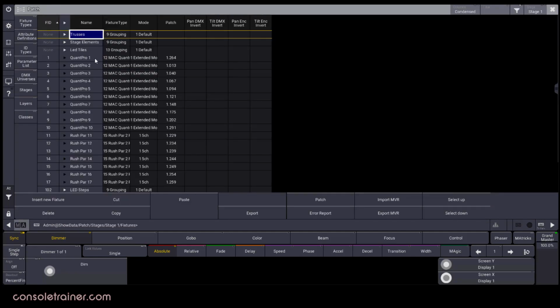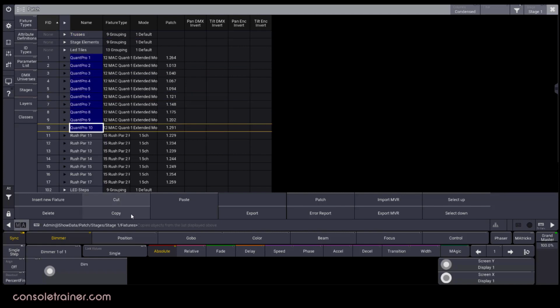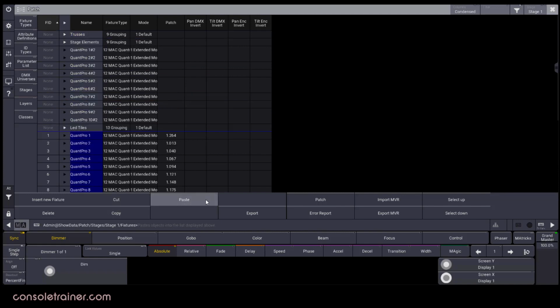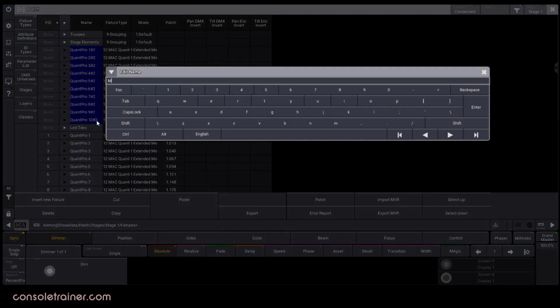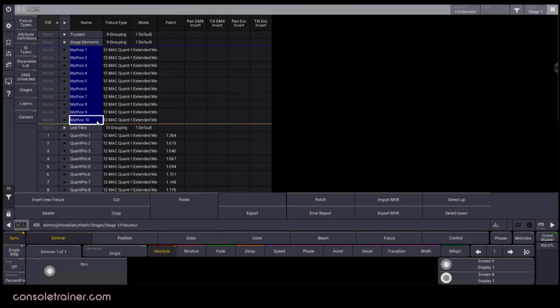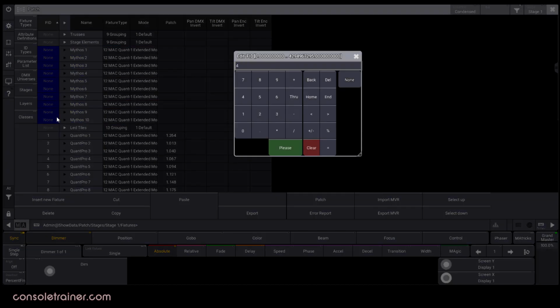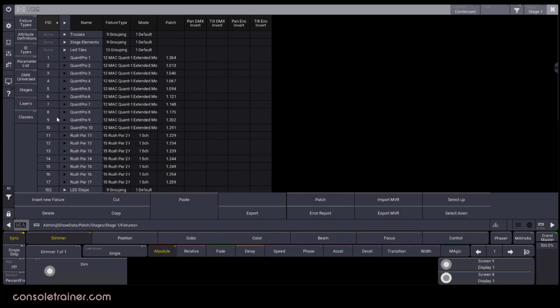Okay, same idea to start. I'm selecting my 10 Quantums in order, hitting copy, and then paste. First thing I want to do is relabel them as Mythos, and then I'm going to renumber them in the 400 range. If you wanted to add a grouping fixture for them, you could certainly do that as well.